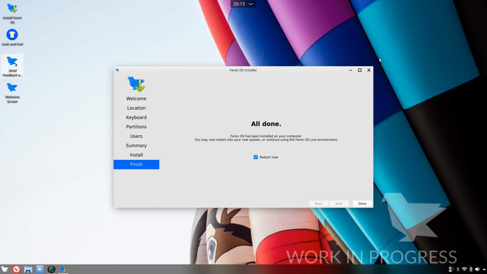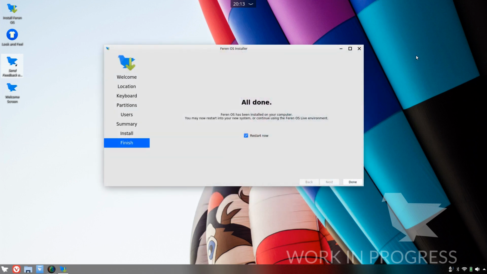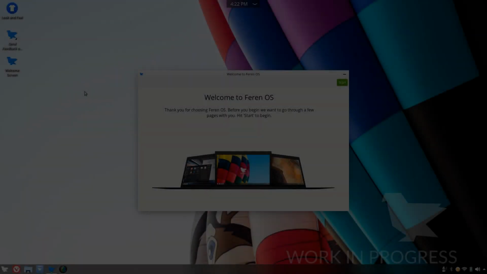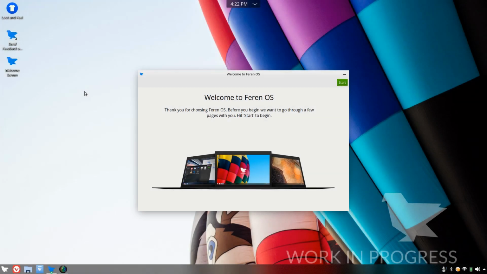So we shall shut this one down and boot up into the freshly installed desktop and have a look around at what Feren has done with the KDE Plasma desktop. See what he has to offer on this desktop. So here we are on the desktop of Feren OS, the freshly installed Feren OS.